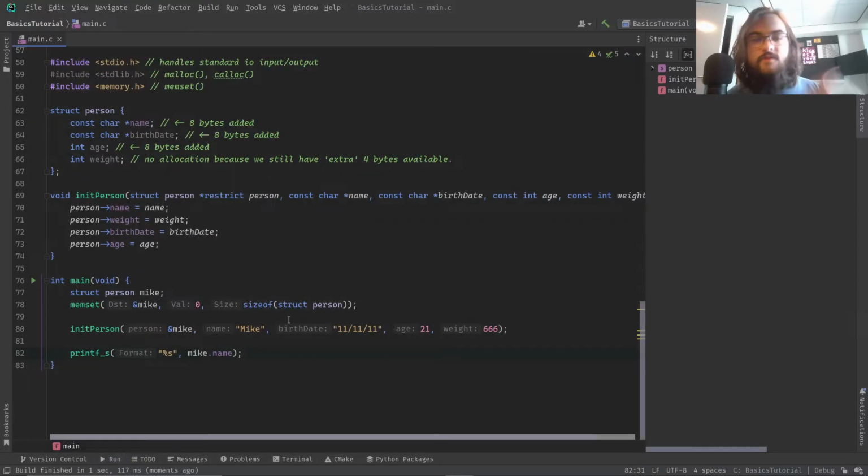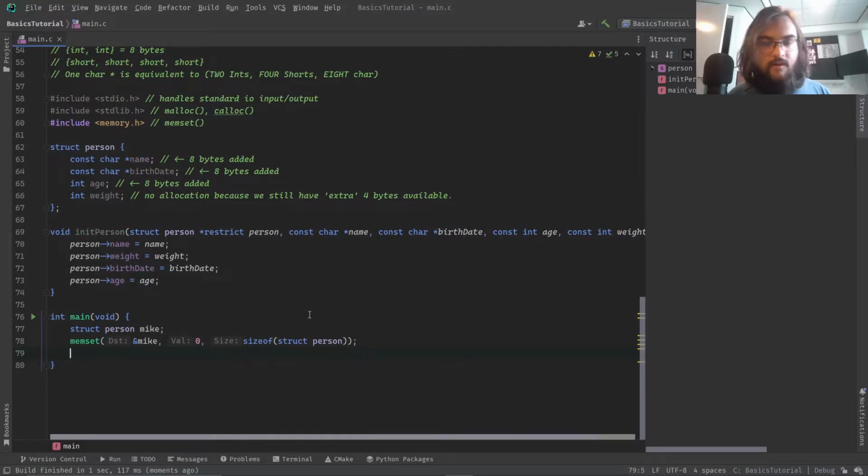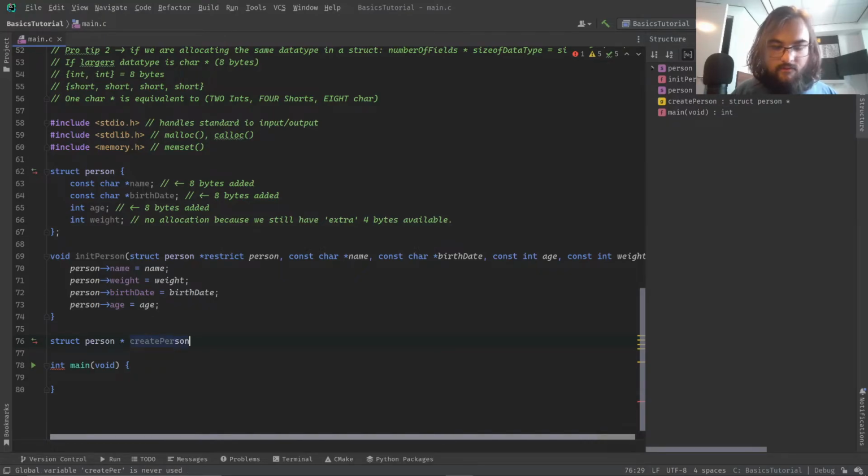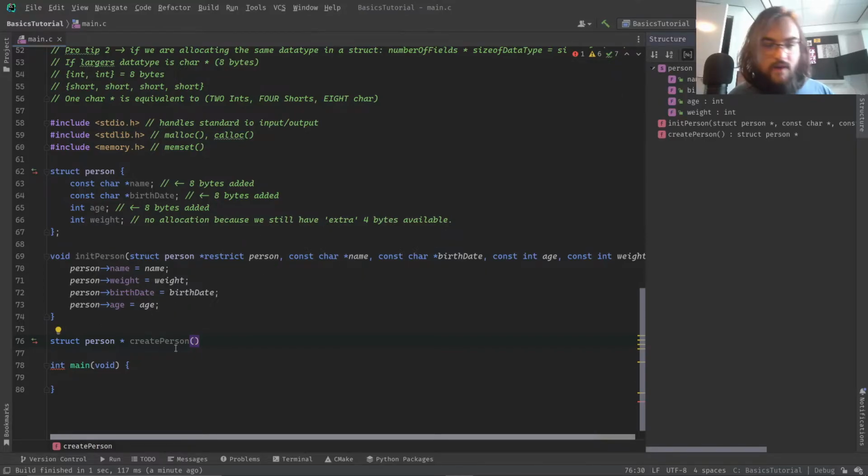This is one of the options of initializing your structs, but we can also return a struct from a function. There's a lot of ways you can do this. I'm just going to teach you the very basics, and then we're going to move up later. Now we can create a form of constructor function in a way. So we can say struct person pointer, and then let's say create person right here. It returns a struct person pointer, which is important. I'll tell you why later.